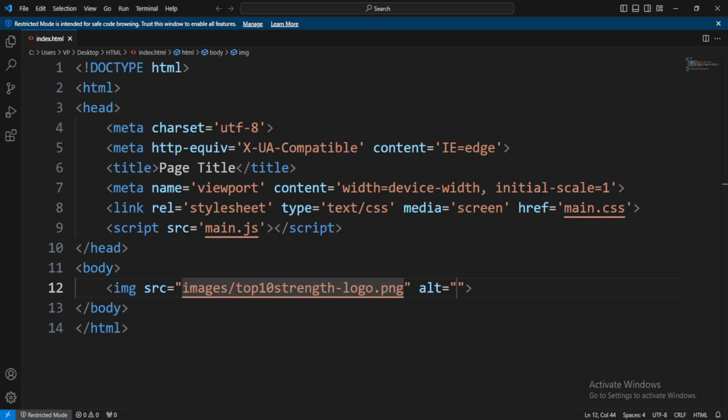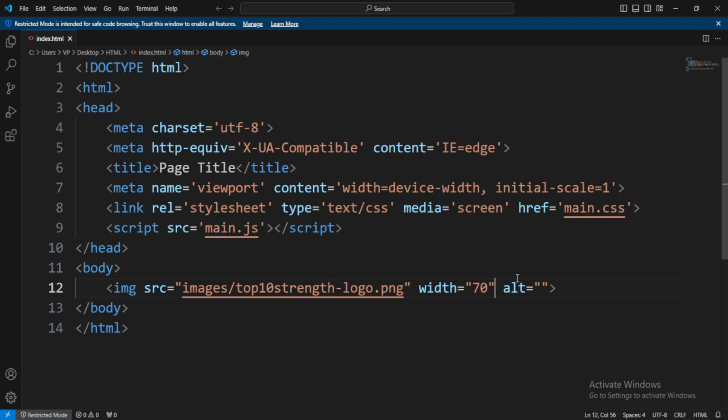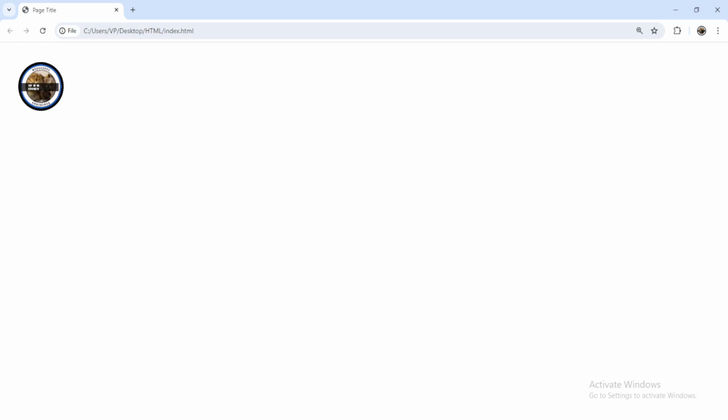We can add more attributes to the image. For example, the width. You can give it the value 70, and height. Save it and see what happens. Can you see the image is reduced? You can give it 20. This is what we call attributes.